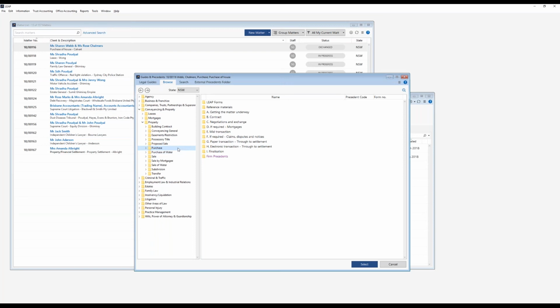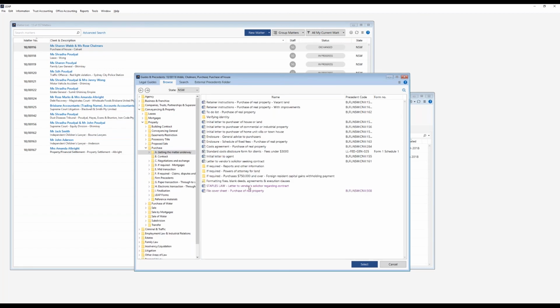I will now demonstrate how to import a precedent from your computer into LEAP. So go into LEAP and click into any matter from your matter list, and then click into Guides and Precedents. From here, it is crucial that you select the matter type that you would like your precedent to go into. So this is so you have the relevant merge fields available. For this example, we will be importing a purchase agreement into a purchase matter.